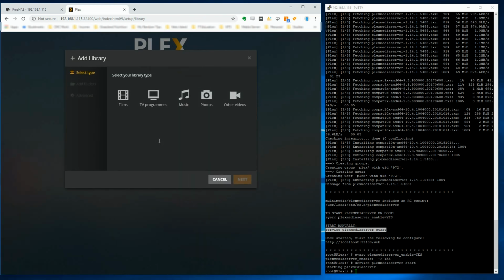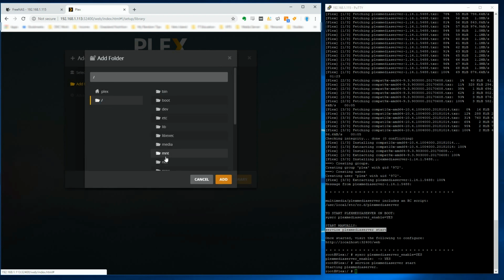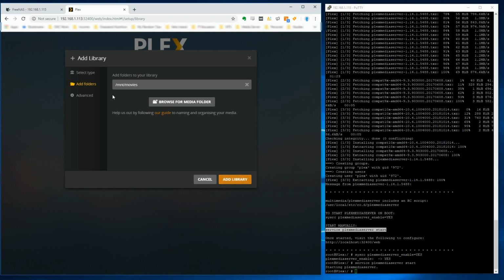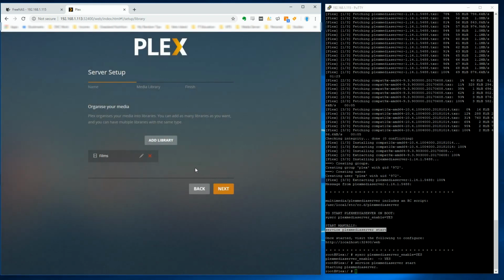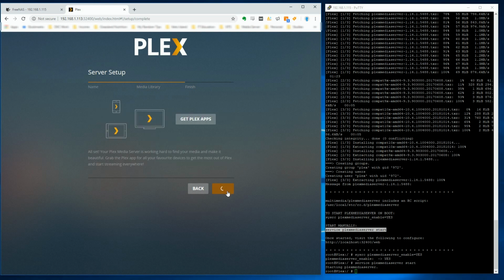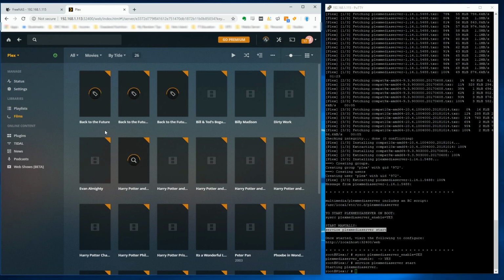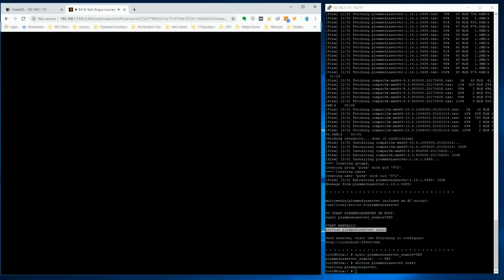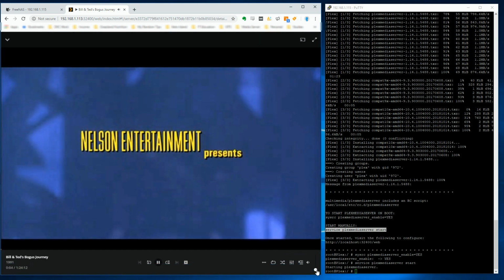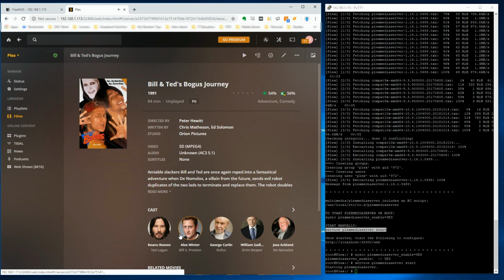Okay, organize media. So let's add a library. We want to add some films. Next, browse for our media, and we know that it's in /mnt/movies. Hit OK, and add to library. Hit next. Done to finish. Okay, let's go to our films, just choose a random movie. And that's it.